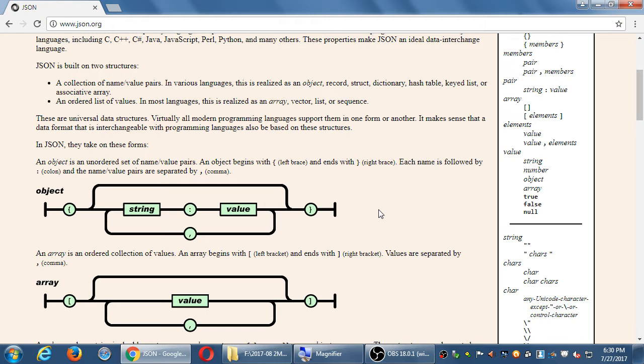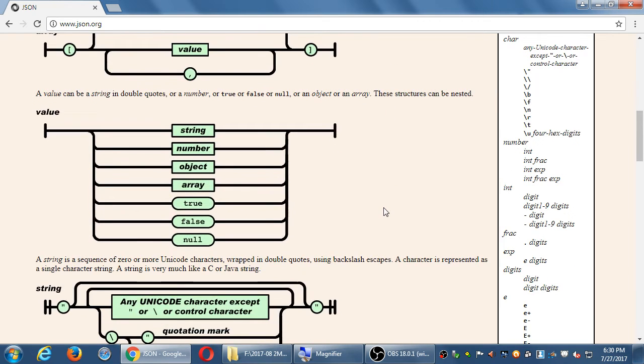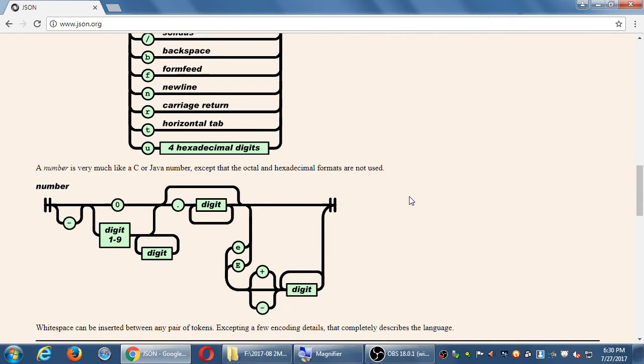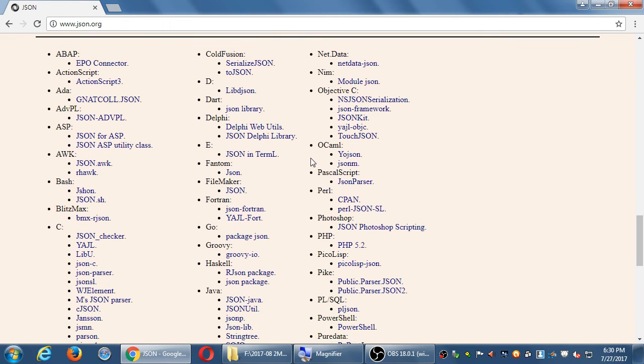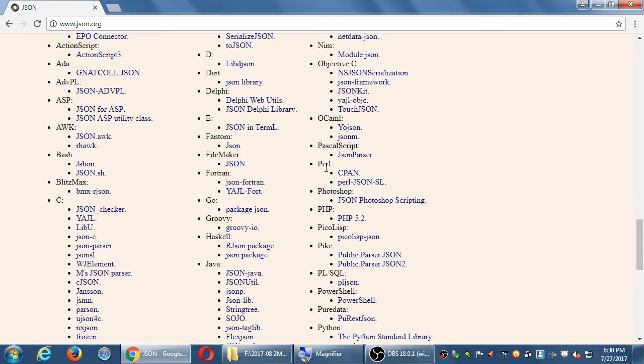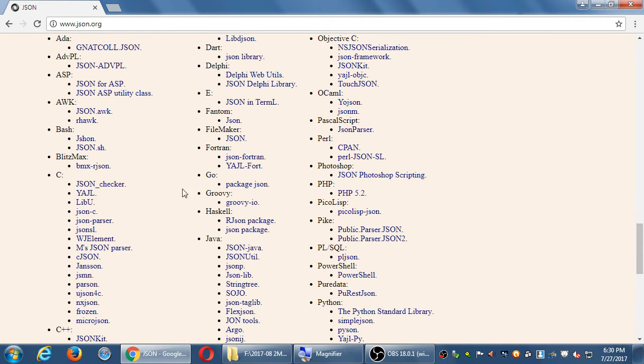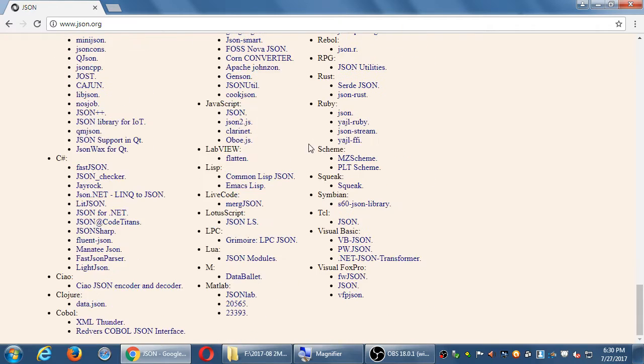Because it's simple, it means that most languages can work with it. JavaScript, for example, C#. It's a way to represent this data, and it can hold a variety of kinds of data: string data, number, objects, arrays, booleans, null. And then there's a section on how it works specifically if you're going to program something in Perl. How does it work in C? How does it work in JavaScript, Python, Ruby, etc.?